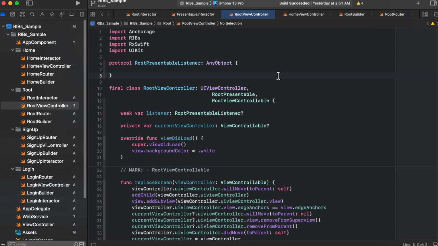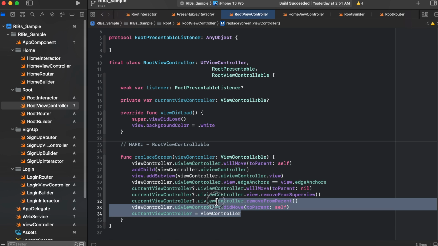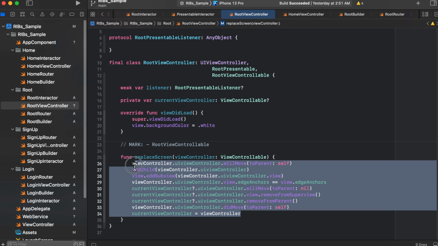Implementation of root view controller is really easy. I am leaving it for you to read. Just take a look, and then the important part is this function replace screen, and this logic is completely dedicated to setting up the next screen as the child view controller in the navigation hierarchy.